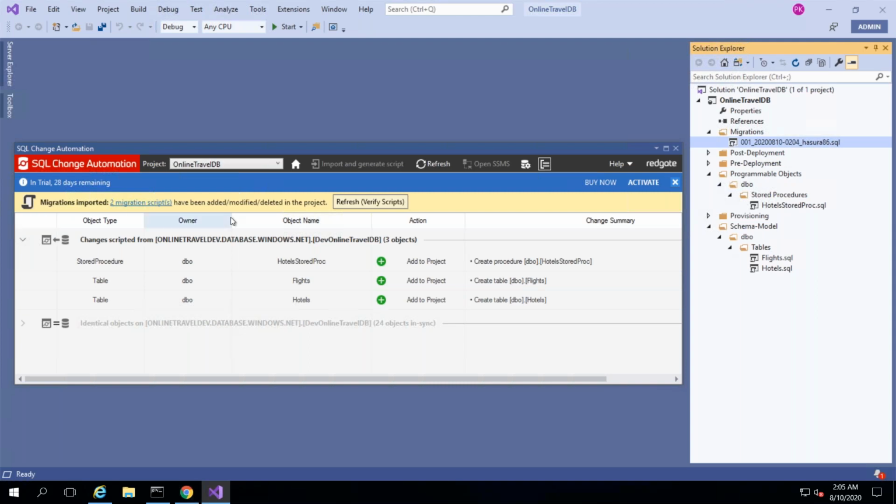On the left hand side in the wizard, you see it is saying migrations are imported. Now you need to verify. Now the scripts are generated. In manual, somebody will verify it, right? If the syntax is correct, if they can be executed, etc. A similar kind of activity will happen here as well. That is what your refresh is for. Refresh, and inside you see verify scripts. Just click on this.